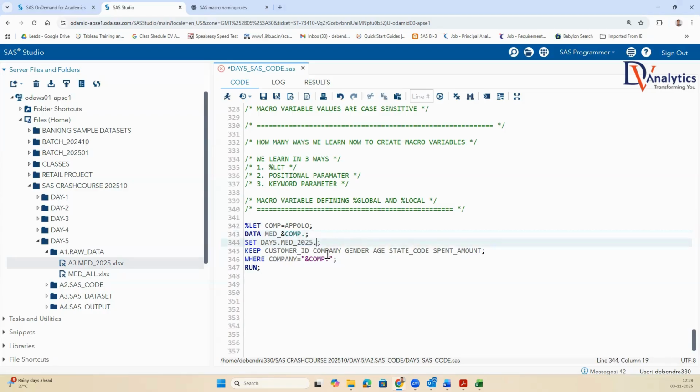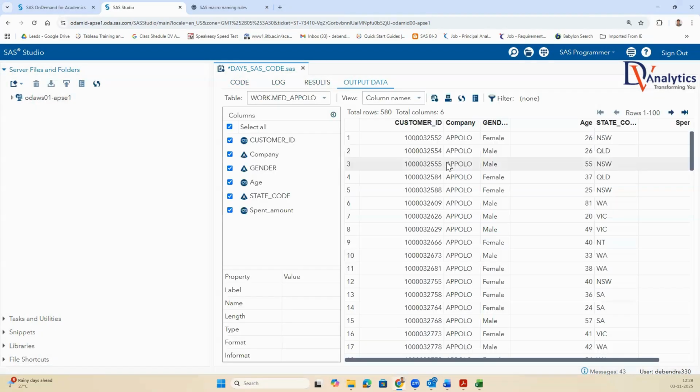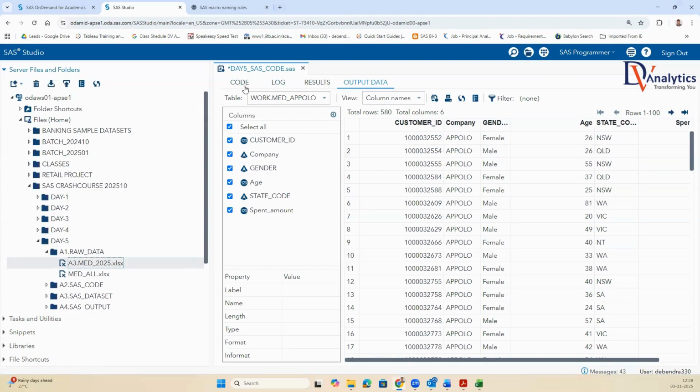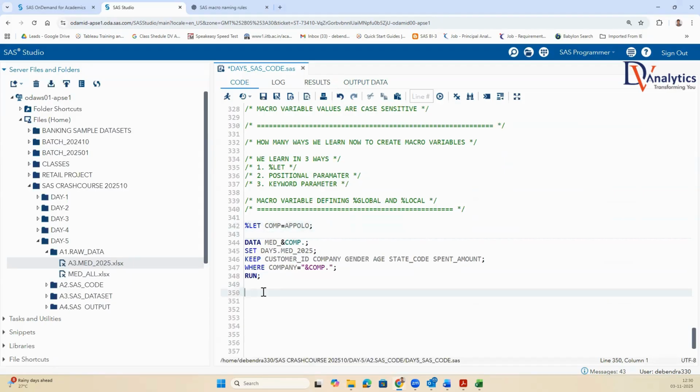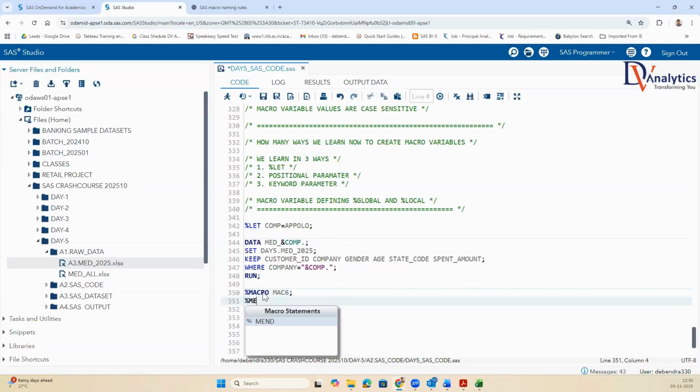Okay. If I run this program, what is happening here? My dataset has been created with the name Apollo only. Yes or no? I define the macro variable with %let. Now I create a macro called %macro max6 and %mend, macro end.